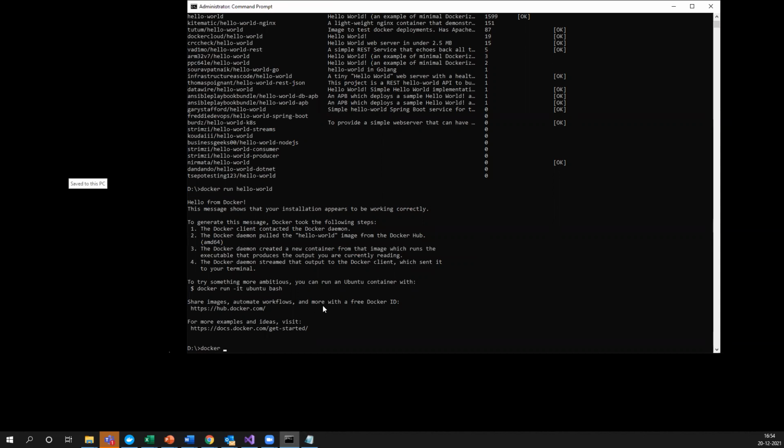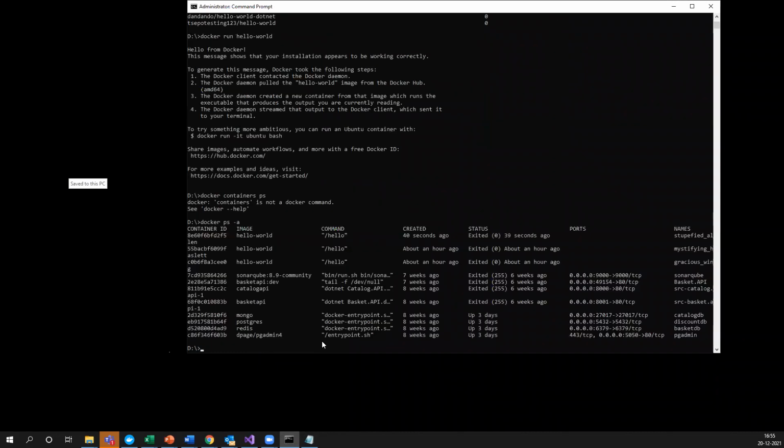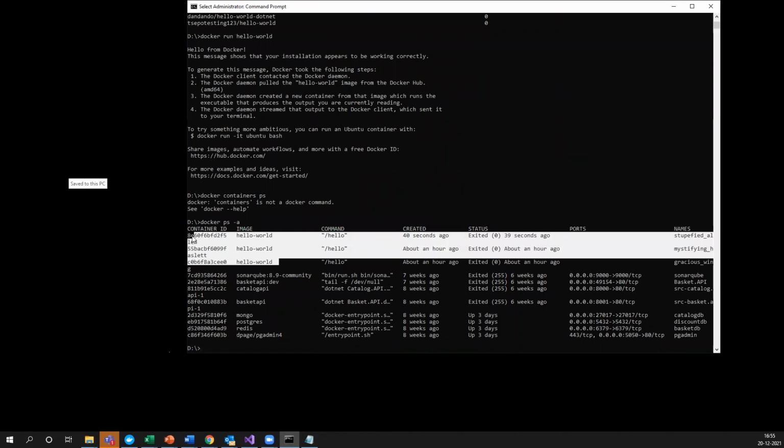What is the command to see the containers on this local machine? I would request you to please be on mute. So docker container ps is the command, by which I can see what Docker containers I have in my machine. These many containers were there, and the hello container I created 3 times. So that's why it counts 3.